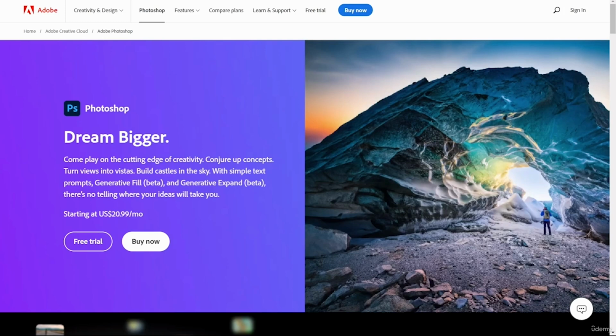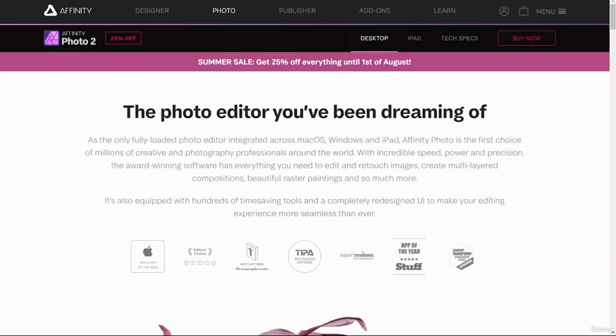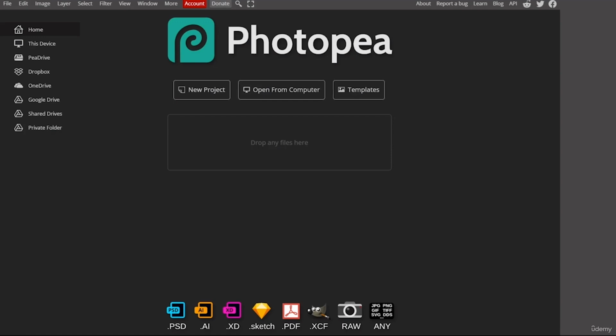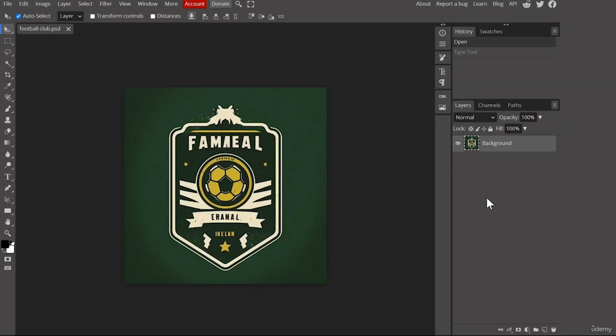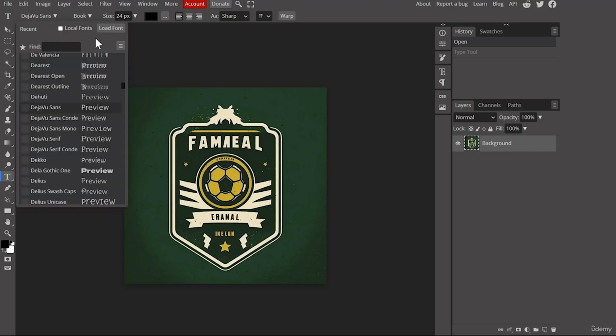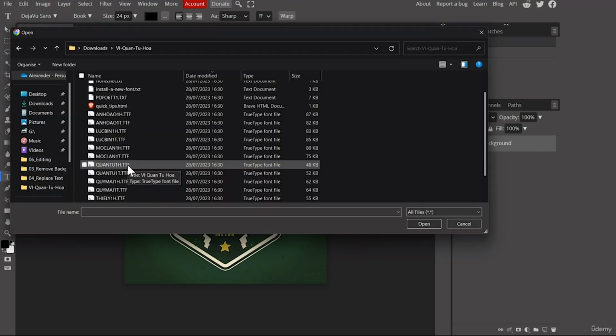You can use any photo editing software like Photoshop, Affinity Photo, or a free online alternative like Photopea to edit the text. They are all very similar to each other. Next, you can import the custom font in Photopea. To do this, click on the text tool and then click on the font name drop-down menu. From there, you can select the load font option and import your custom font file.